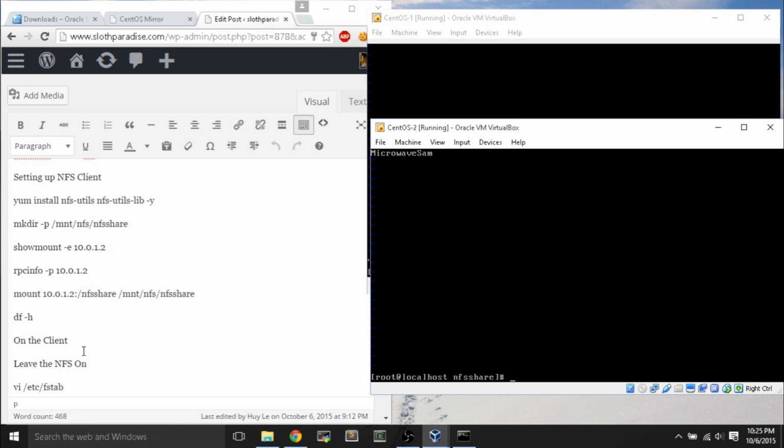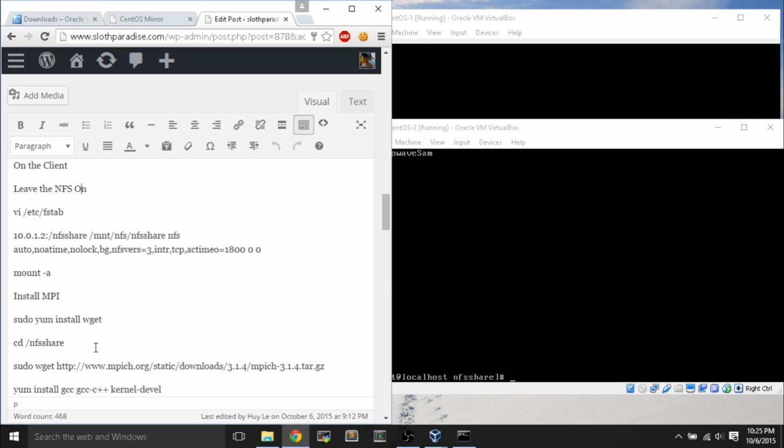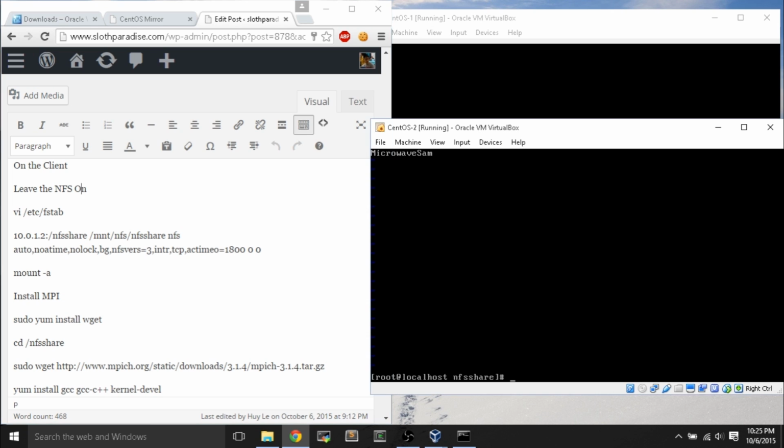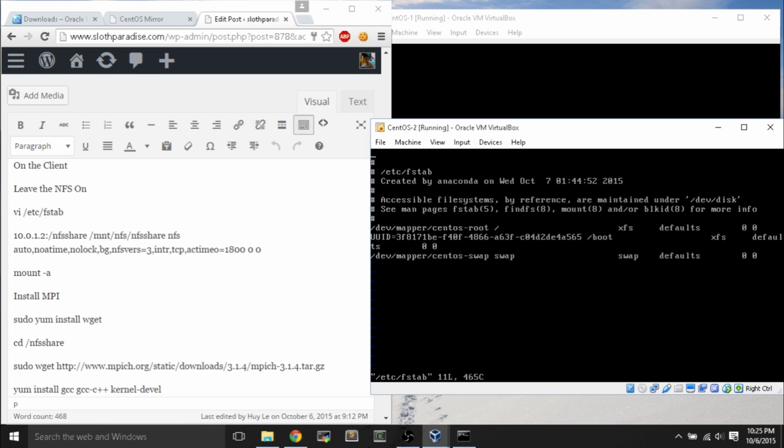But there's one last configuration that we should do. And what that configuration is, is that we need to leave NFS on. And how we do that is on the client machine, on CentOS machine number 2, we edit the file with vi /etc/fstab. So this file is something that mounts things automatically for us, because if we were to restart both machines, then we would have to type in the mount command completely, and that's always annoying.